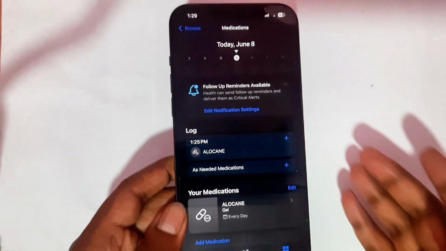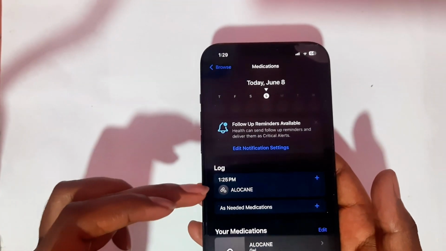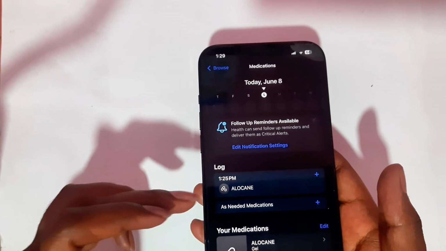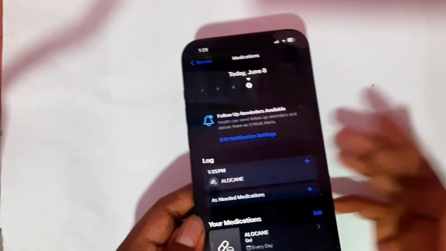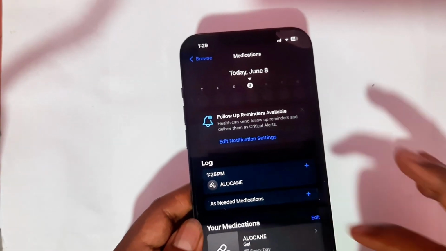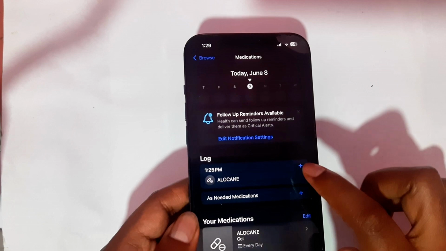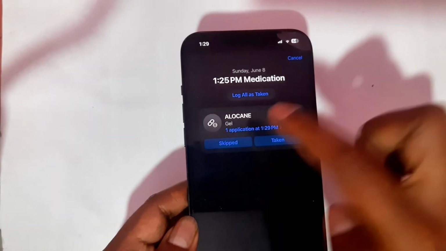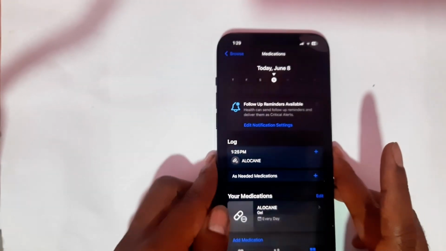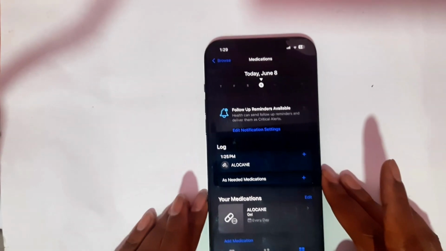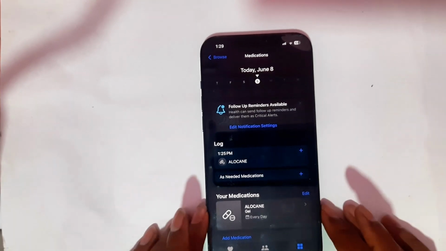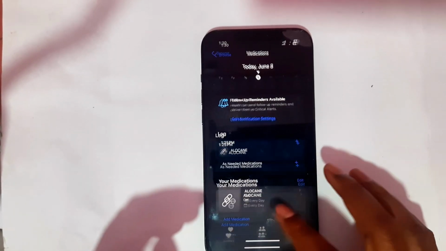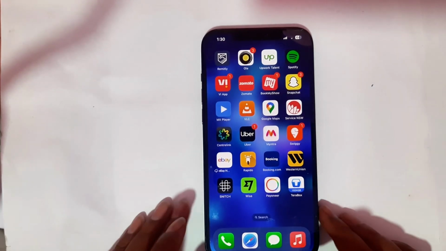Every time you reach the specific time that you have set up, you will get notifications from the phone for you to log it in. You can log it by accessing the app or through the notification when you receive it, then tap on the plus icon and select taken if you have already taken it, or skipped if you have skipped it. In this way, you can log your medications every day, and you won't miss any medicines, because you will be receiving the notifications for it.